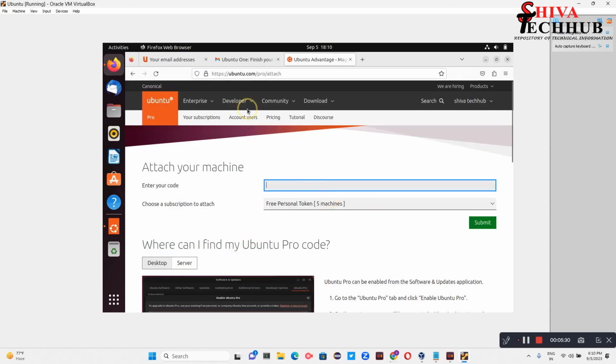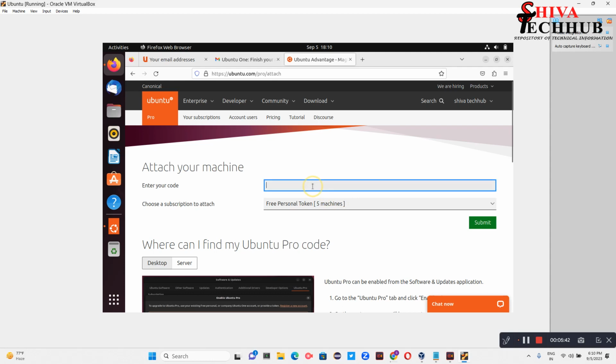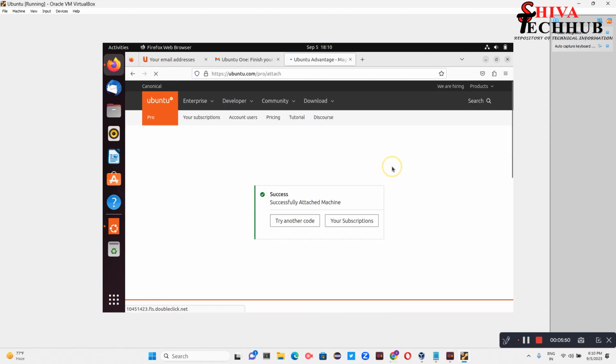Then we need to enter our code, which we just copied. This is the code which we need to enter. Let me copy it. Copied. Yeah, so this is the free personal access token. This is the only option available, and I need to click on Submit.